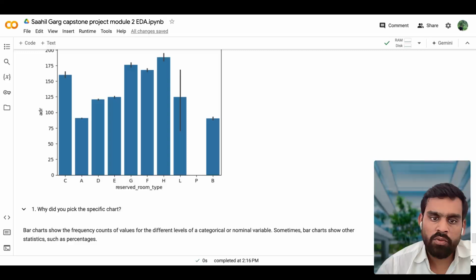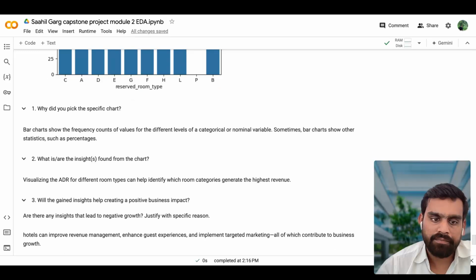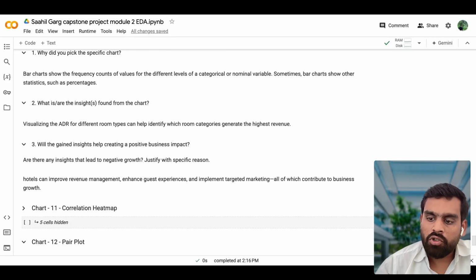A and B are the cheapest rooms, whereas H, C and G are the expensive rooms. So from here we can improve our revenue management. We could surely try to make more revenue by allotting the rooms which generate more revenue or have higher rates. We should try to suggest to people that getting the rooms which have higher rates is more beneficial, more luxurious, or more advantageous for them.